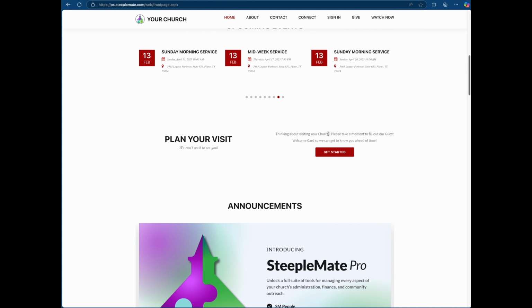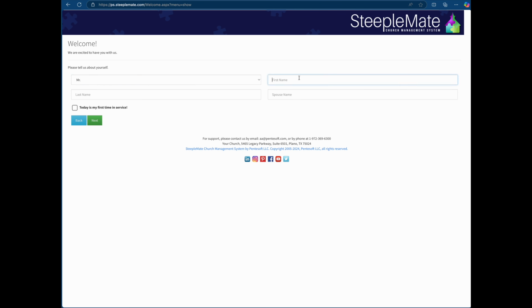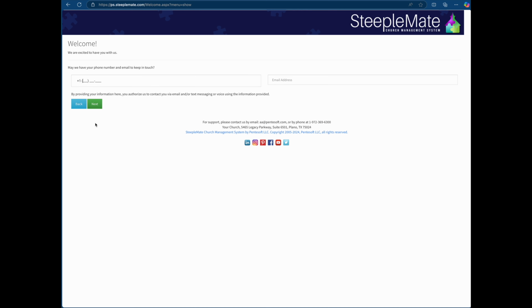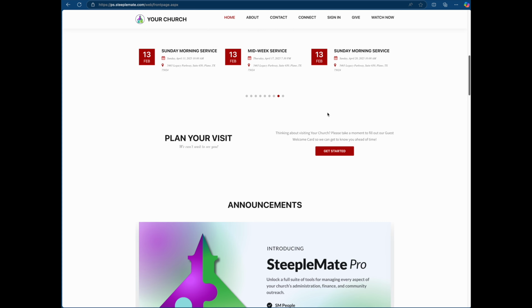Now, we do also have the digital guest connect card. I'll circle back to this in a moment, but this is just a place for visitors to fill out a form that integrates seamlessly into your system, and it creates profiles on those people automatically as well. I'll just circle back to that here in a bit.